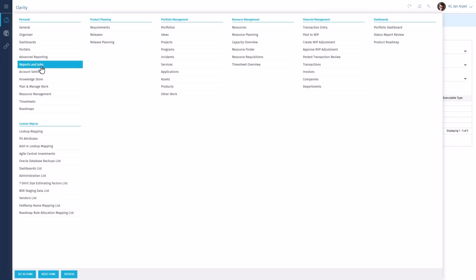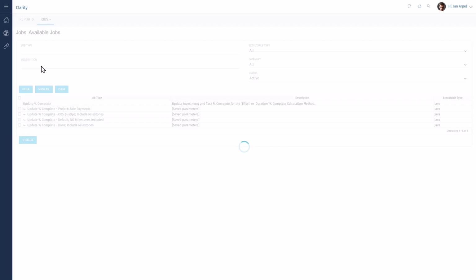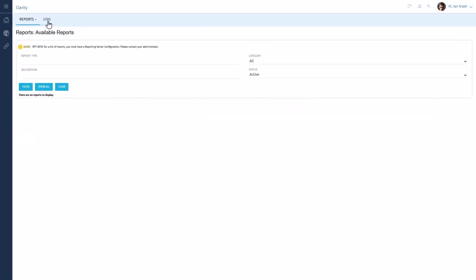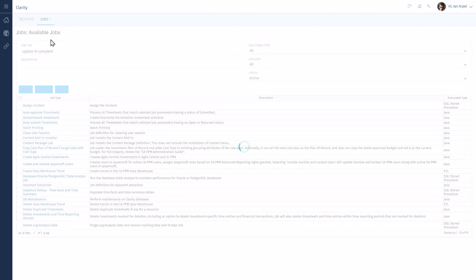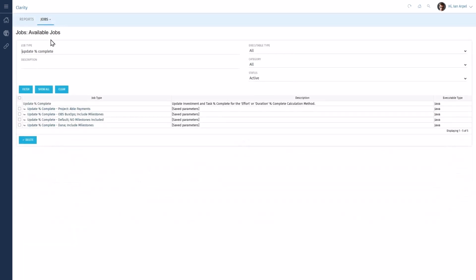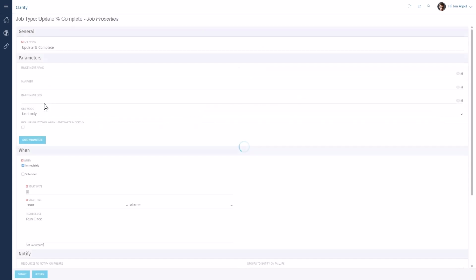As an administrator, Ian navigates within Classic to Home, and then under Jobs, searches and finds the Update% Complete. Ian has already set up some various saved parameter configurations, providing a quick method to launch the pre-configured job on demand or to schedule it as usual with these new parameters. When you open the job properties, you'll immediately see a new parameters section to specify criteria for running the job. For example, you can select a specific project or custom investment name, or filter by investment manager or OBS unit. This ensures the job only processes the relevant investments.